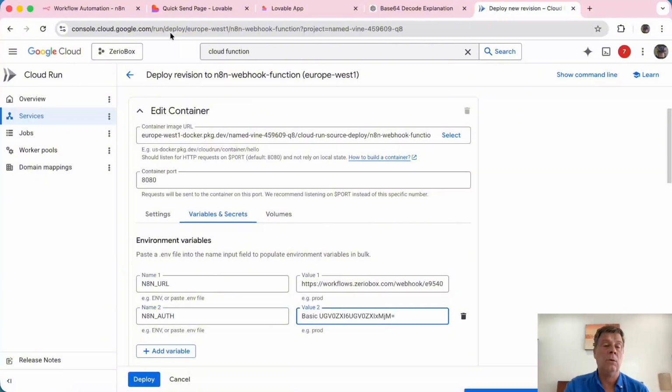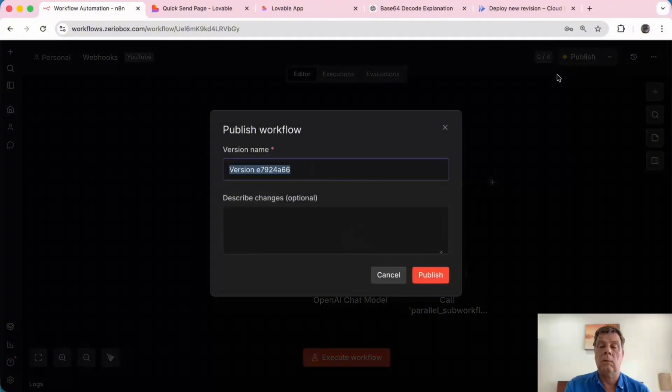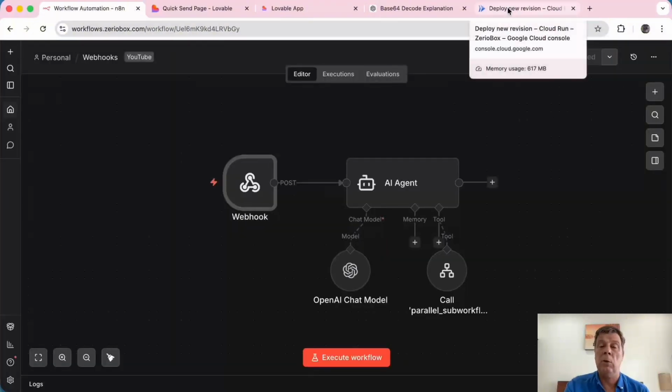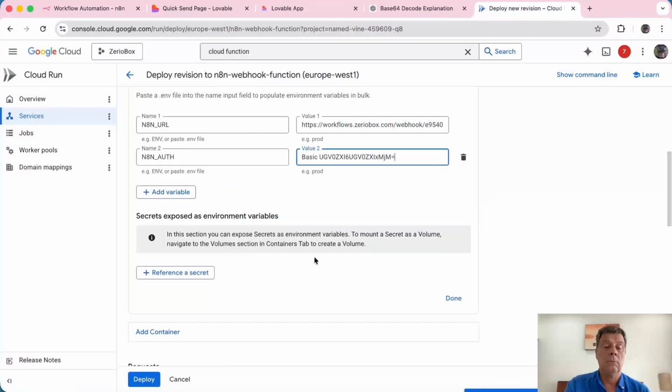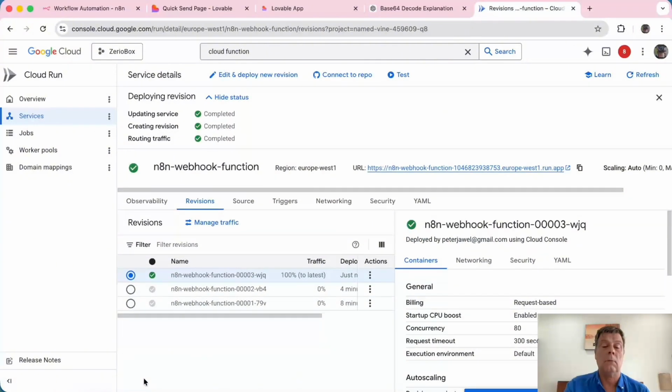But now let's first go back to our workflow and change the authentication to basic. Publish. And now we go back to our cloud function. And if we click now on deploy, it should be ready to go. So this is now our new endpoint. So copy to clipboard, so copy it, go back to Lovable.